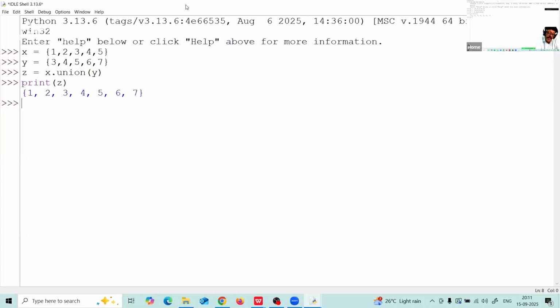But I can also say P is equal to x, then pipe y. This pipe here means union of two sets. If I write print P, P will be a new set. It is also the union of both the sets. What is pipe? It is an operator, like plus is an operator, minus is an operator. That pipe is an operator which is used on sets to find union of two sets.